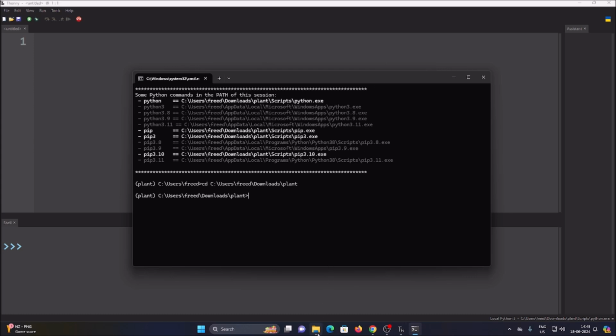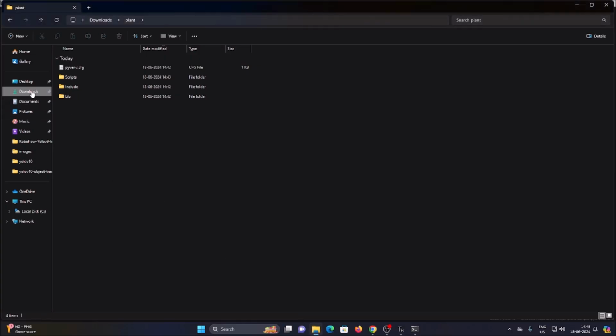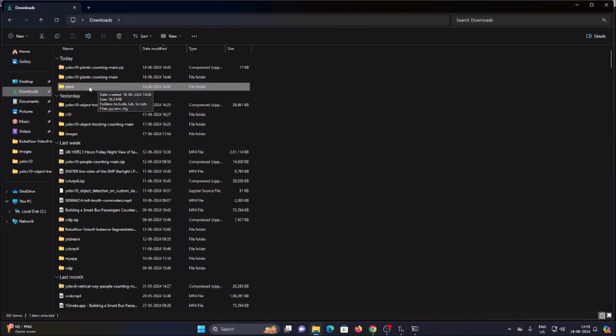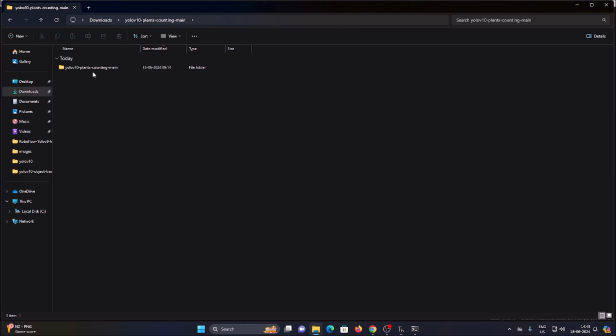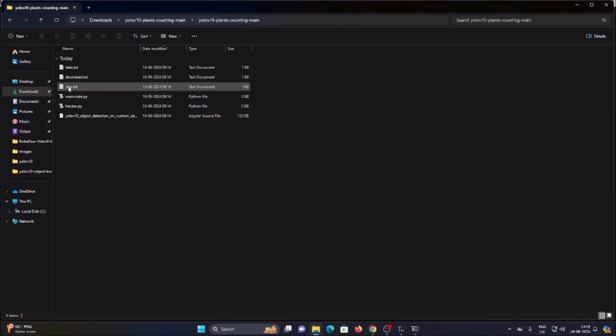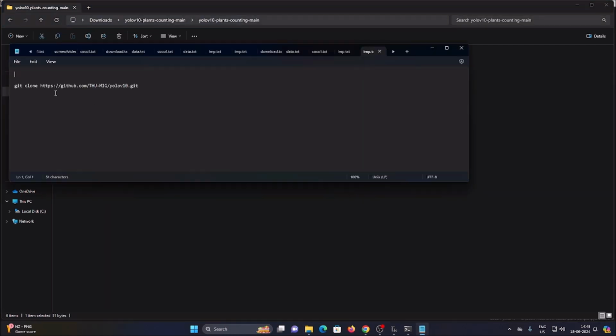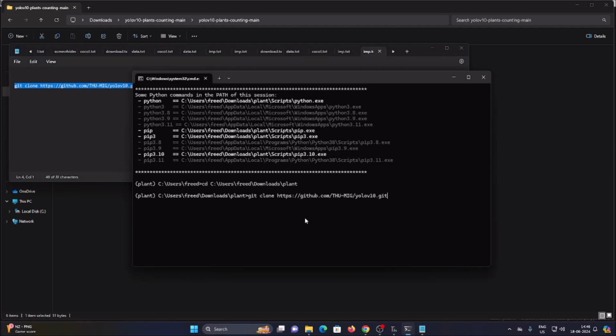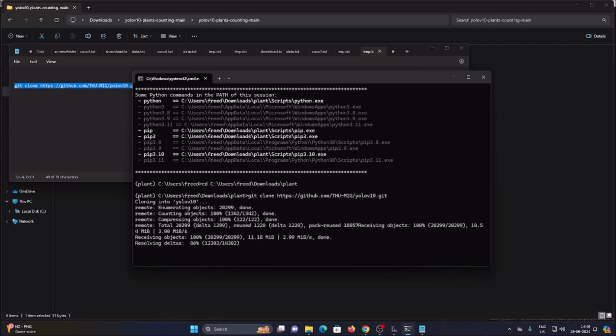Now we are inside our plant folder. Now we are ready, and here we want to run our yolov10 repository. So go inside the folder yolov10 plant scouting main and open imp.txt. This is our link, as you can see. Just copy the link, open our system shell, paste it and then hit enter. It will clone the yolov10 repository.